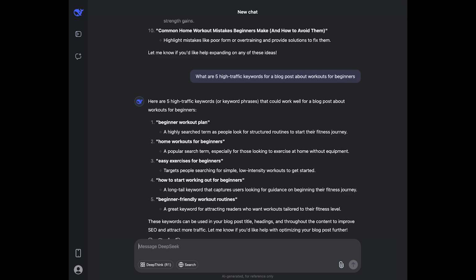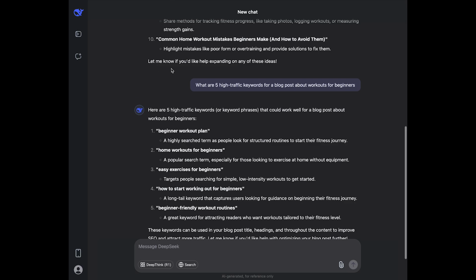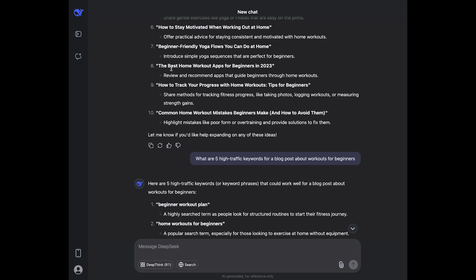And then it is also really important to create an SEO-friendly outline. So if you want to create an outline for your post, you can just ask it to create an outline for a blog post titled, then provide the title. So that's what I'm gonna do right now.